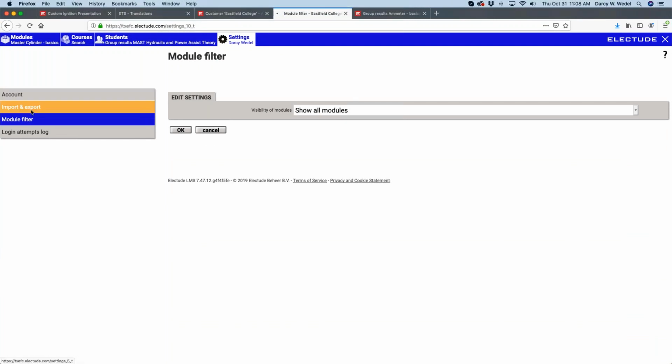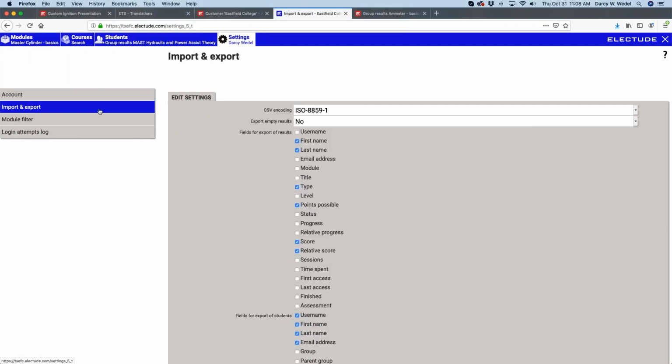Oh, and by the way, before I do that, I'm going to go over here to import export. This is something I recommend that all teachers change under import export: Export empty results. Because if a student has not started a lesson, by default, it's not going to show up on the grade report. But in my opinion, most teachers want assignments that haven't been started to show up on that report. So I always change this to yes.